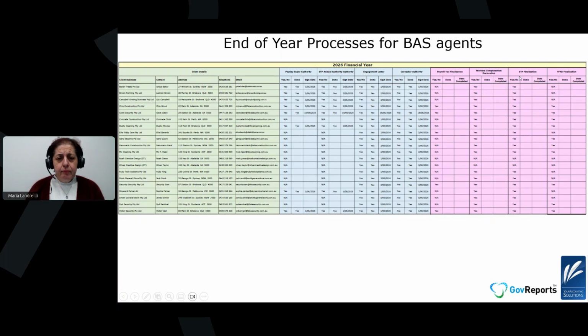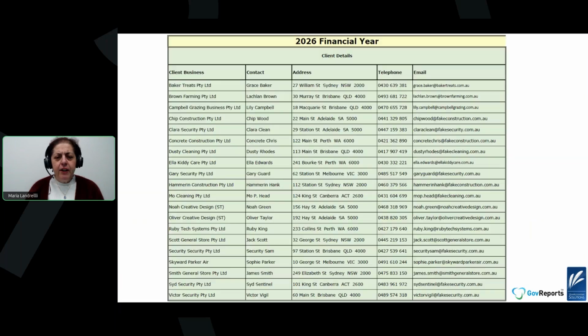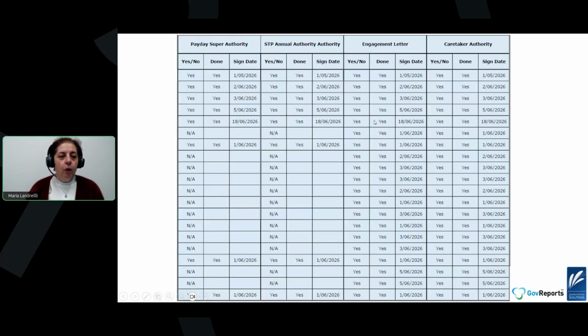Then I've got what I need to do for the financial year for myself, what I need to lodge with clients or give them, I should say, as well as what I need to do for each client. So as I said, I use it as a little bit of a caretaker arrangement so that if something happens to me, my staff member can liaise with my caretaker, and all of the details are there, the client business, the contact address, telephone number, email addresses, and so forth.